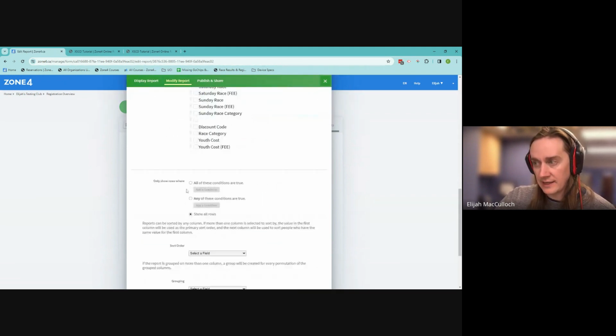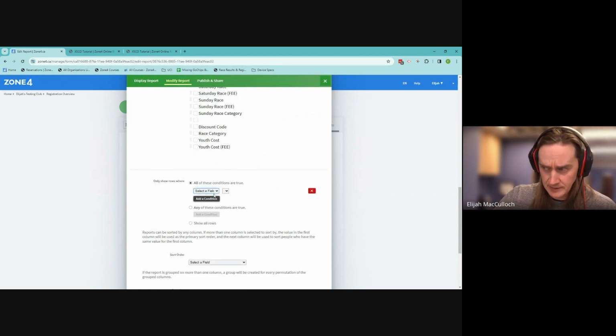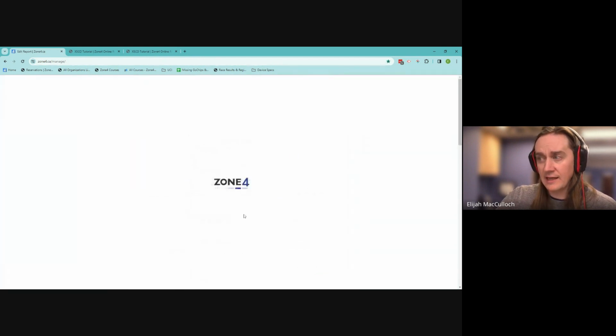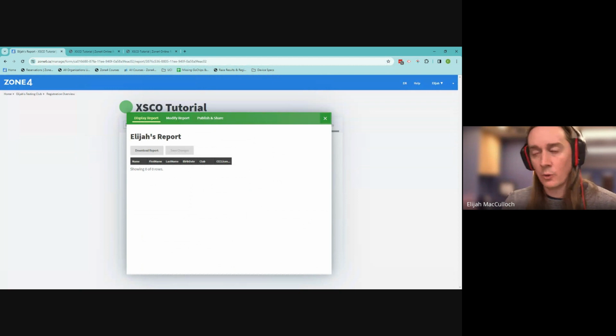I can then also modify the report and say something like, all these conditions are true. Add a condition. Sorry, CCC license is not blank. And then if I actually had people in this form, that would only show people who actually filled in the CCC license. I could then compare the total number of people here with the total number of registrants if I needed to see who didn't have a license.